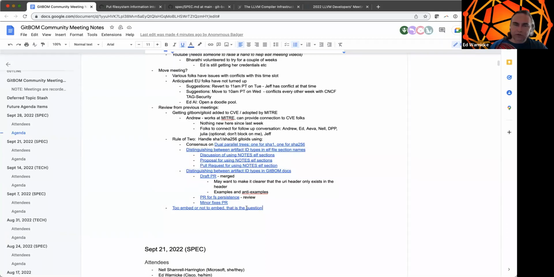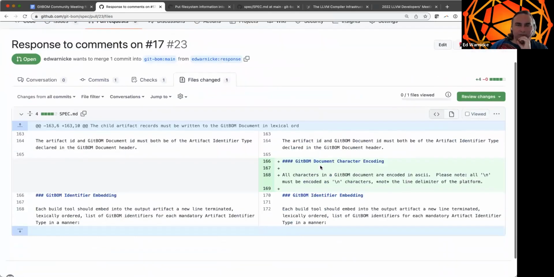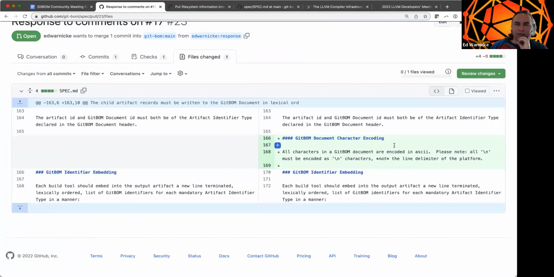So what do we want to go to next? We've gone through the distinguishing Gitbom ID type stuff. Or actually, let's finish up with the minor fixes to the PR really quickly, because I think this is fairly straightforward. Basically, Jeremy had pointed out that we have not been terribly explicit about character encoding in the Gitbom document, and suggested that we indicate that it's all in ASCII and make extremely clear that \n is the newline character, not the delimiter of the platform.